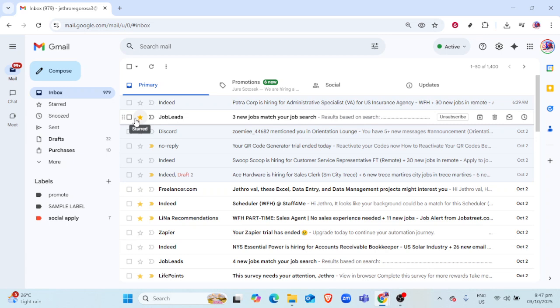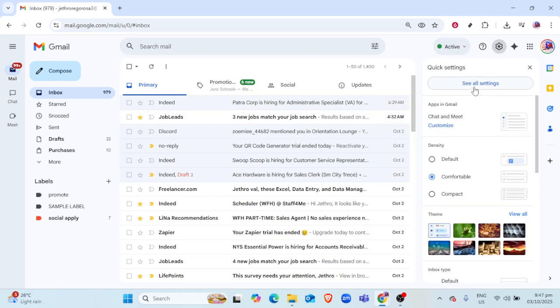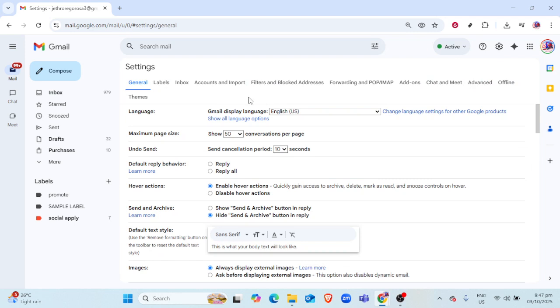Once you're in the Settings menu, navigate to the Inbox tab. In this section, you'll notice a variety of options that allow you to customize the way your inbox is arranged. What we're after is the Inbox Type option. Here, you'll see several options such as Default, Important First, Unread First, and so on. To pin starred messages at the top, select Starred First.